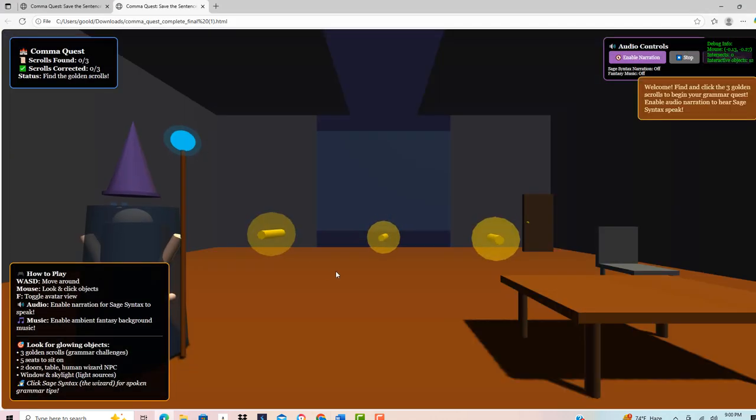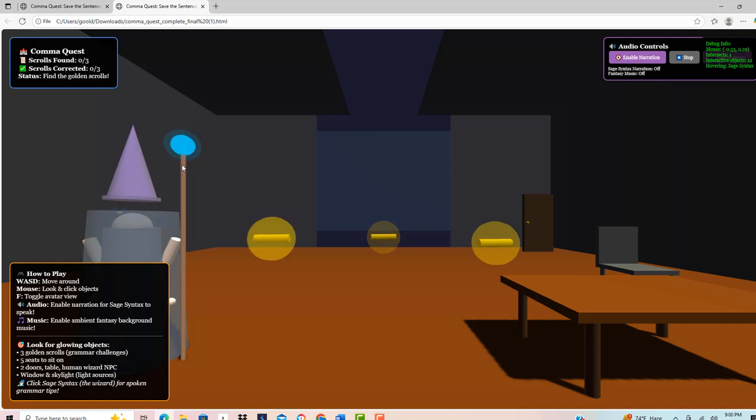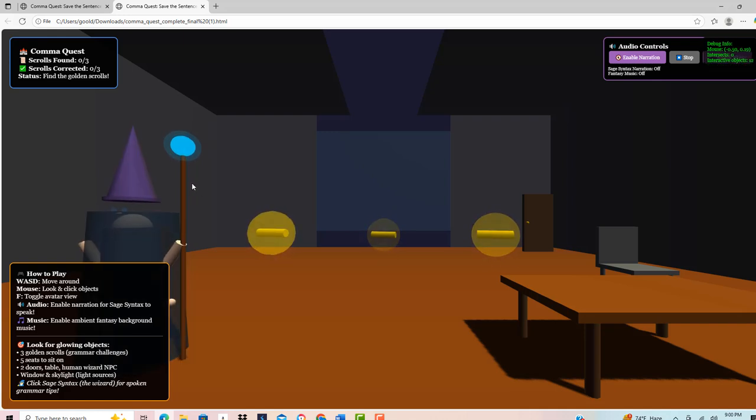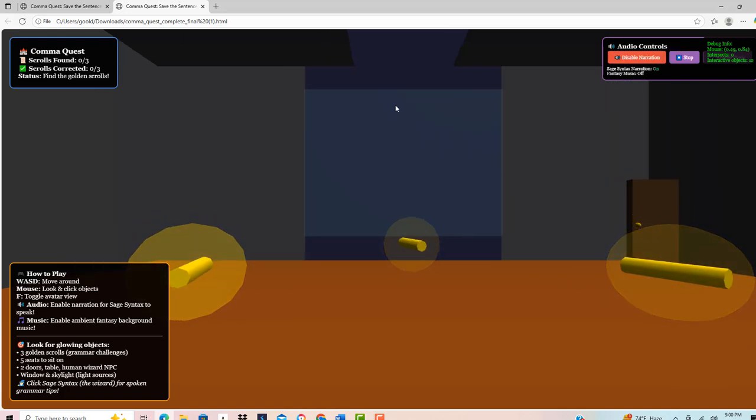CommaQuest. Okay, so you enter the cabin, and Sage Syntax is over here. He's got his little hat, he's got his little magical staff, and you walk around the cabin. Let me click on the Greetings narration.